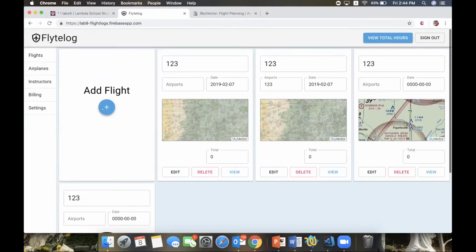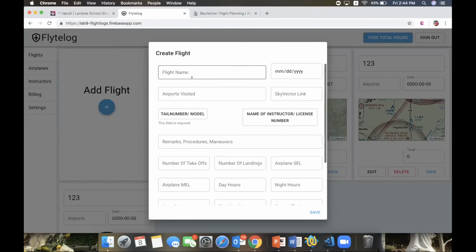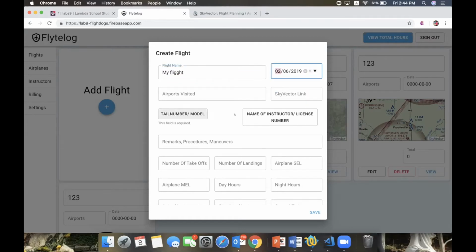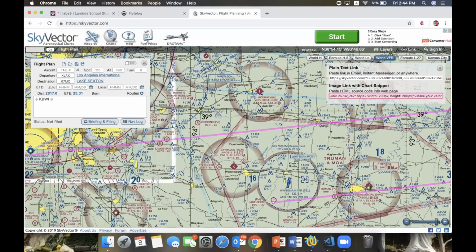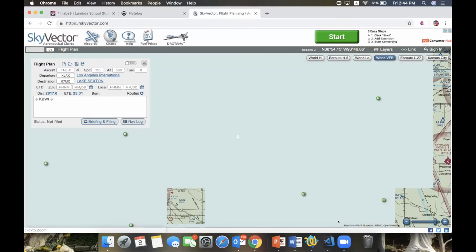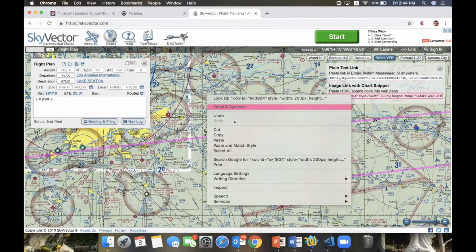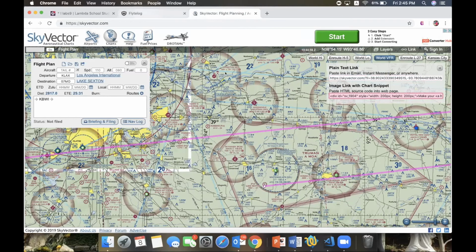I can add a flight here. Let's see, I'll call it my flight, and select a date from the calendar view here. Let's say I visited BWI. And here is where you can put in a SkyVector link, which is a website where pilots plan their route. I can go there, get the snippet, copy it, and go to Flight Log and put it in there.